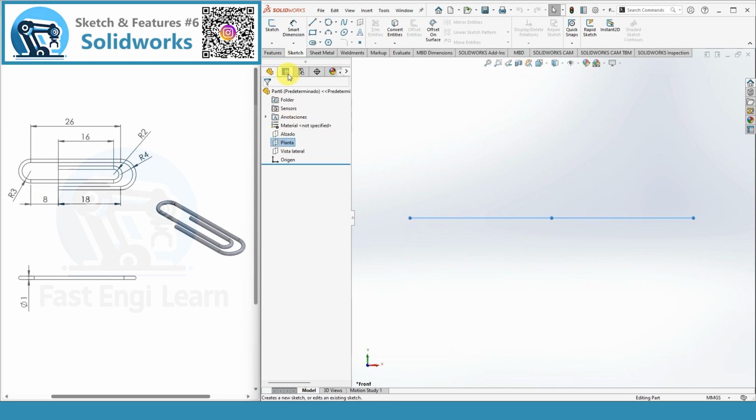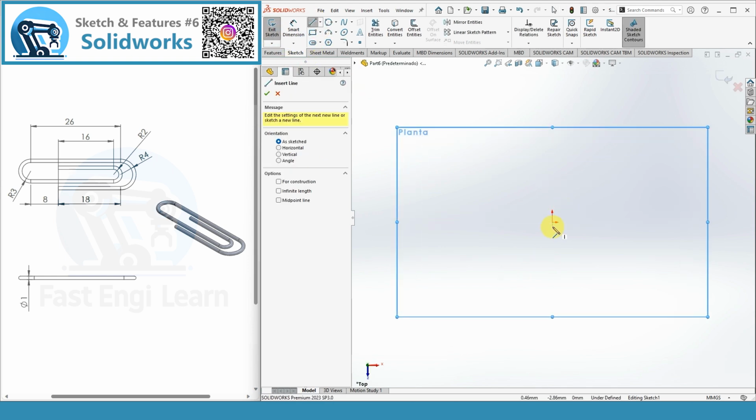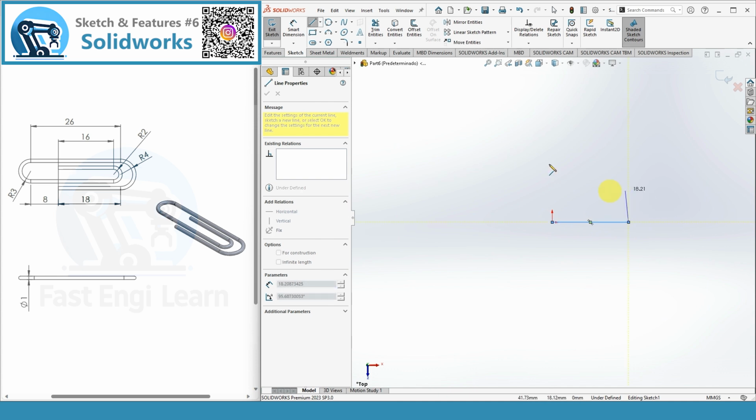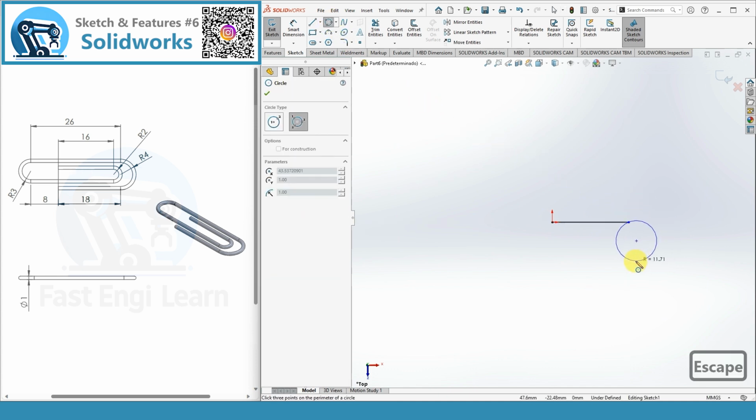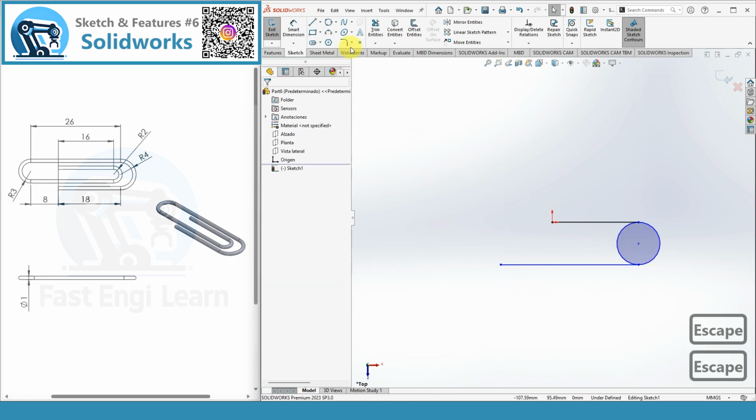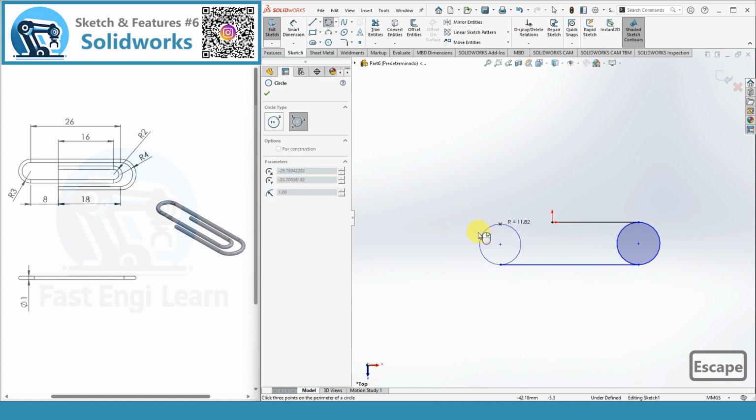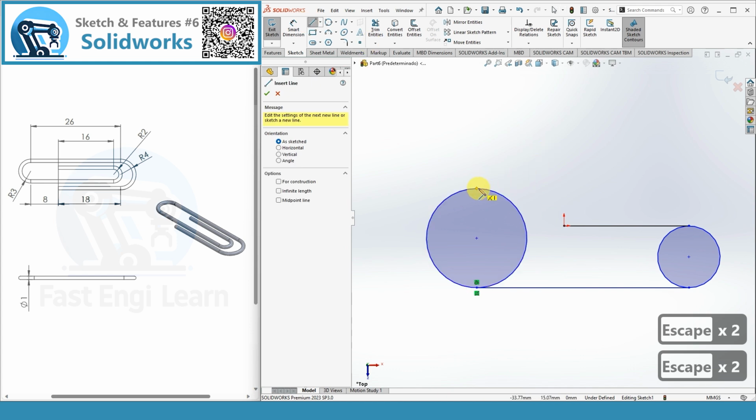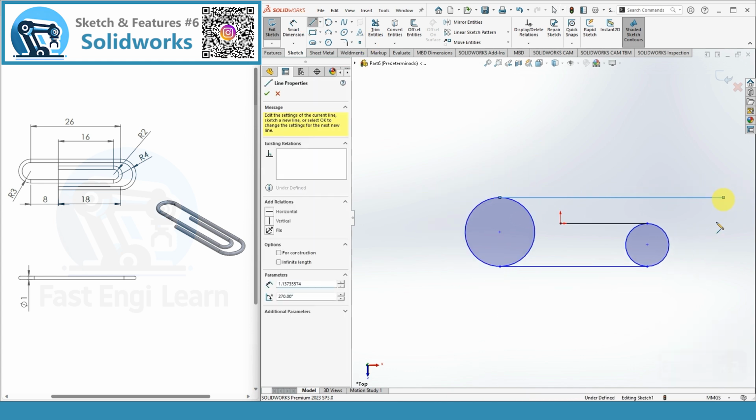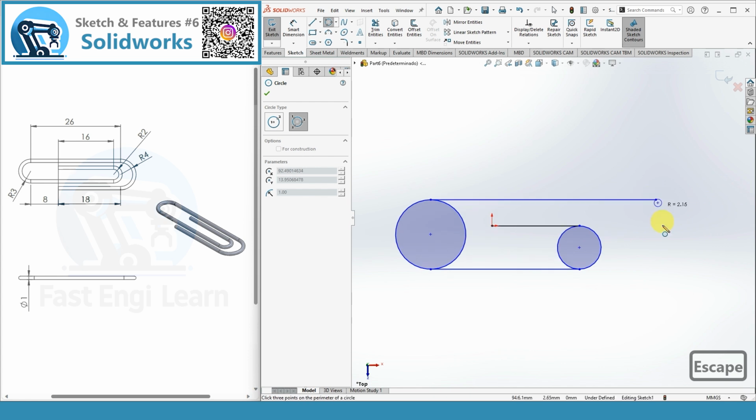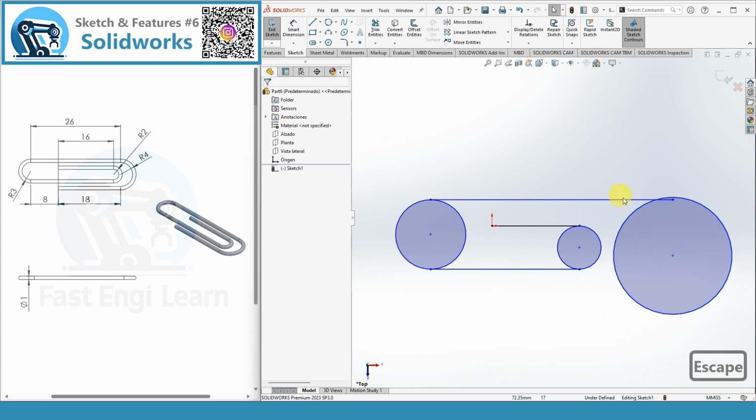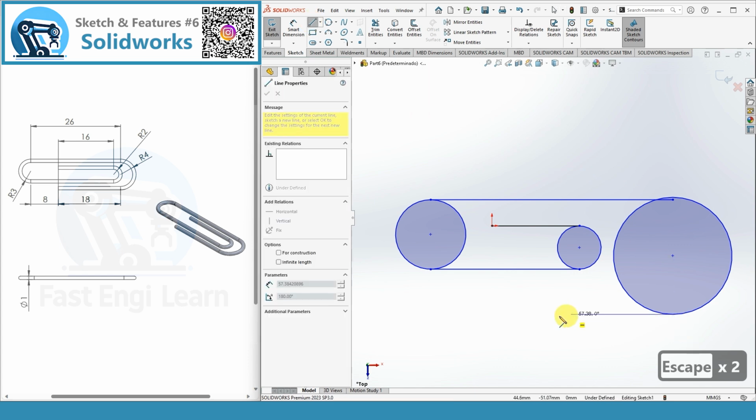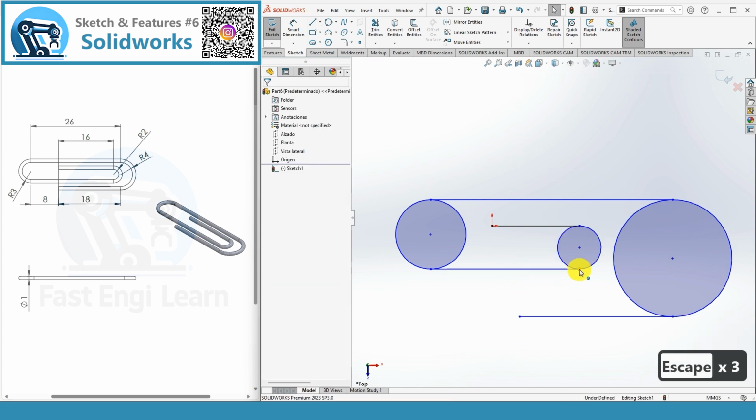Start a sketch in the top view. Freely place lines and perimeter circles according to the geometry of the clip. The ends of the lines should maintain a vertical relationship.